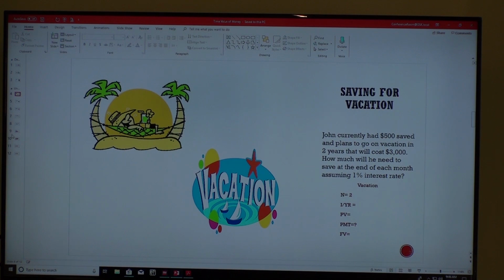Shane, what do you got? You're working your butt off over here. You're not getting the answer yet. Come on. He did 24 months, 1%. Okay. Why wouldn't 500 be your principal value? You can. Oh, because in that case, you need to do 3,000 for the full future value.